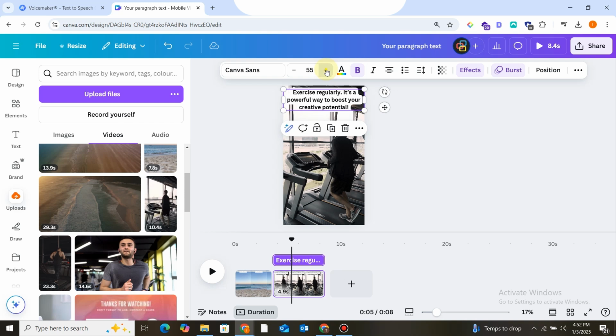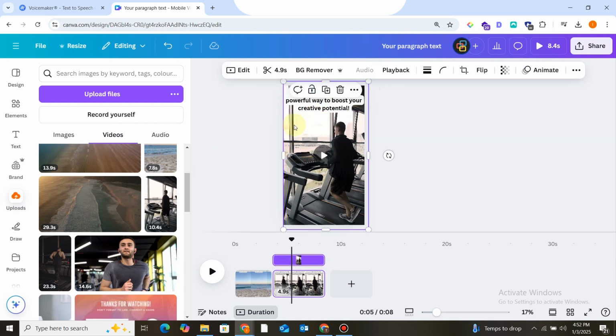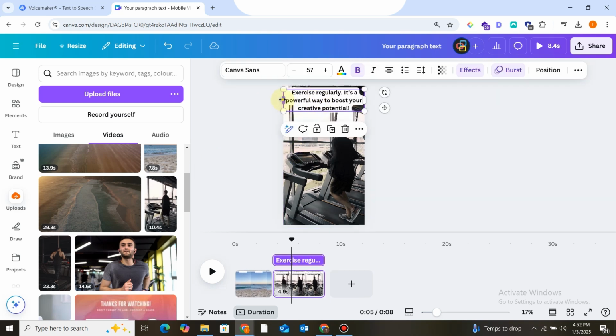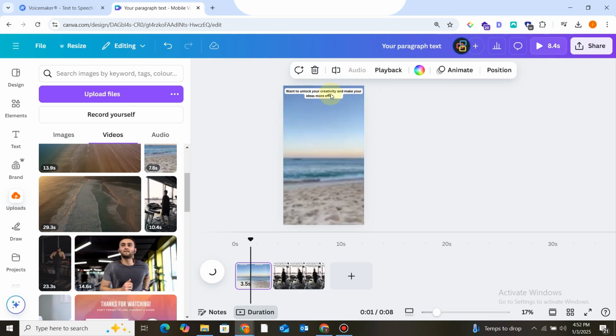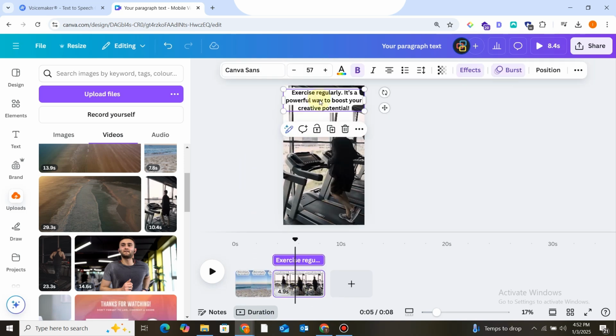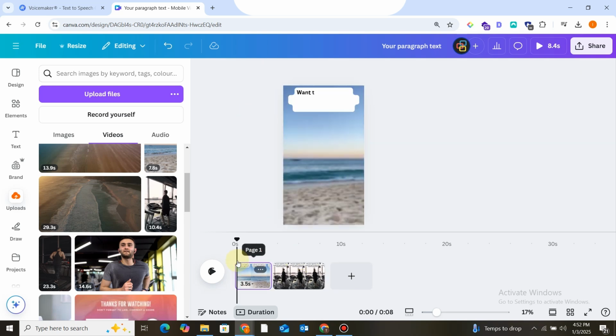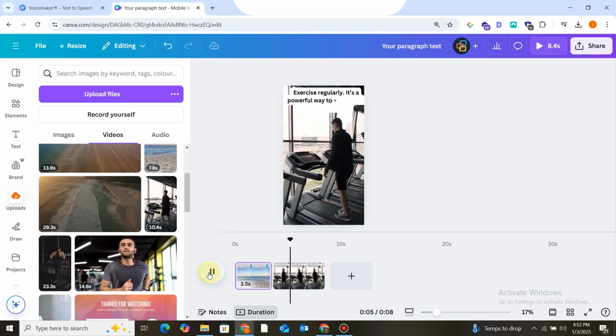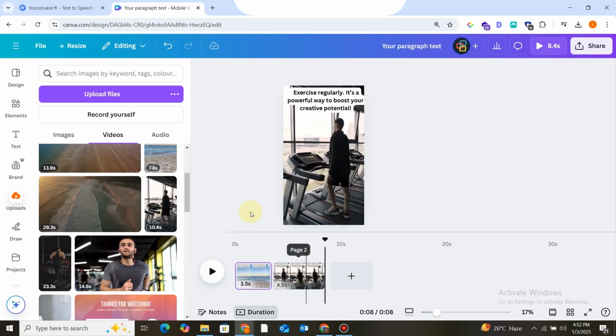Once the text is in place, let's take a moment to fine-tune both slides. I'll adjust the text size on the first slide to maintain consistency and ensure the flow is smooth. With these final tweaks, let's run the video to check how it looks. Perfect. The transitions between the slides are seamless, and the message flows naturally.